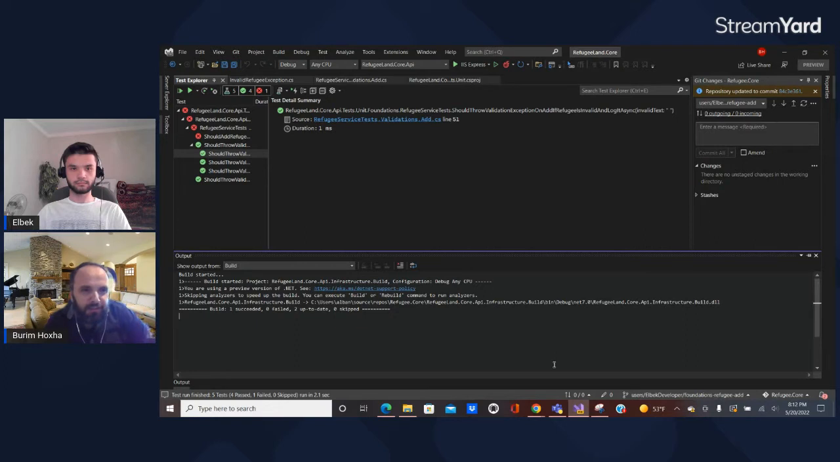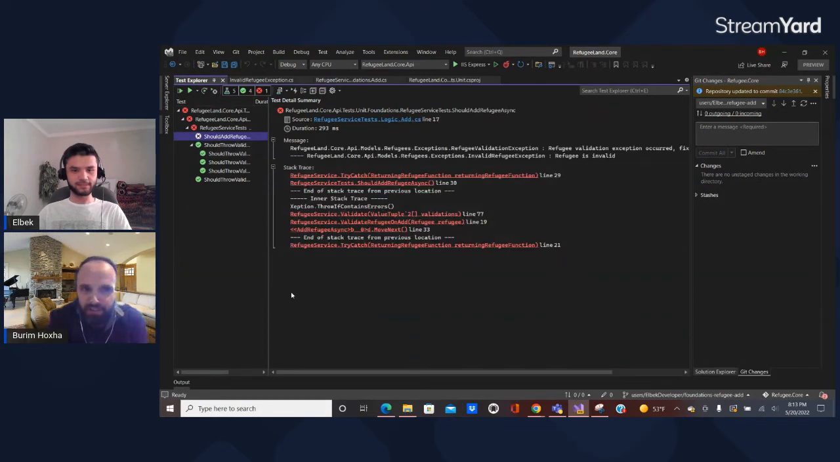But why does it show the other ones? It says four pass and one fail. Let's go to the first one. Why is it failing? Refugee core exception, refugee validation, refugee is invalid. Is it this, should add refugee async? This is a happy path. Why might it be yelling at us?